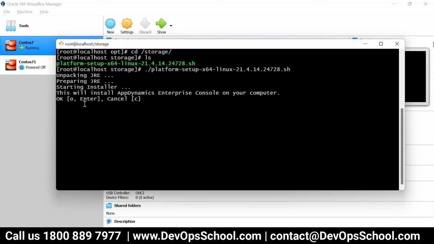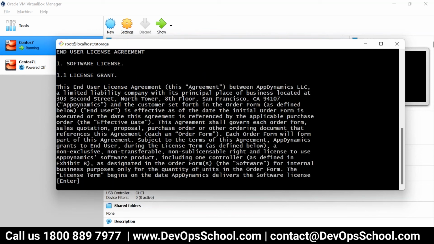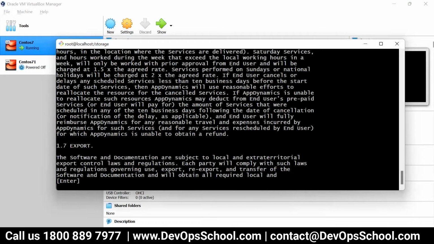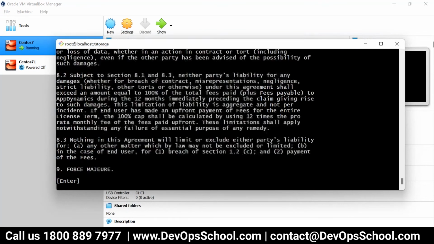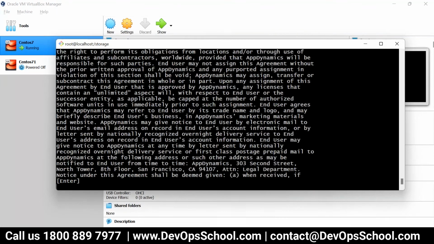Are you able to see my screen? Yeah, Raj. So this will install the AppDynamics Enterprise Console on your computer. Enter for OK. Now this is the licensing and stuff like that. Keep entering, it will take you to the end of it. Don't enter very fast. Some options you may select by default.